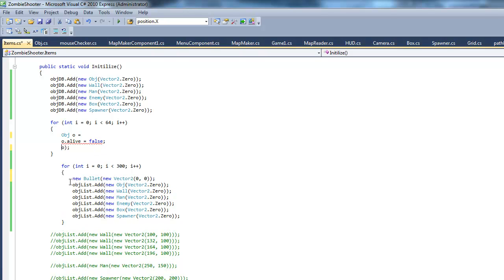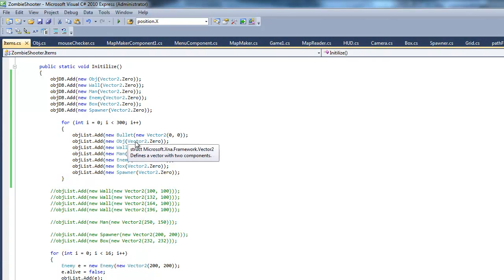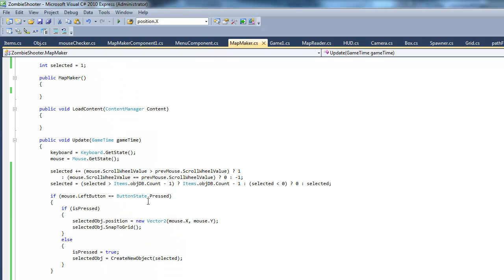So we can do the same exact thing with a bullet and get rid of this for loop, and that should add 300 units of each item to the list. And that's sufficient, I think. So go to the map maker and let's go ahead and play it.